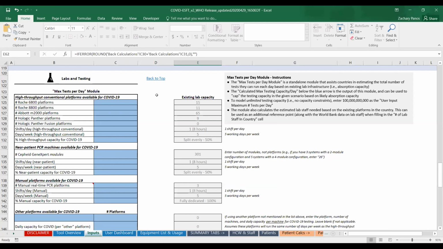So high throughput conventional platforms such as Roche or Abbott machines. We have near patient PCR machines. So right now that's the Cepheid GeneXperts, as well as manual platforms for PCR. The user enters in the number of platforms available for COVID-19. And again, we have reference values that are based on WHO estimates of what is in a given country.